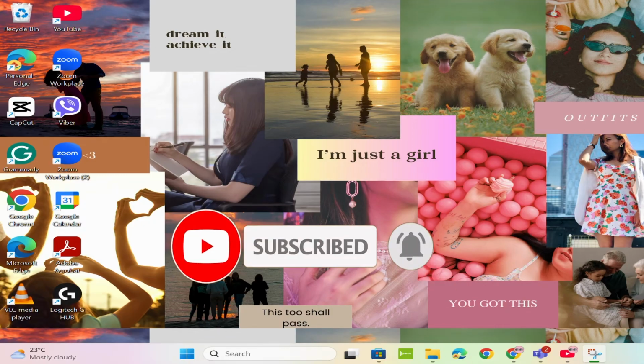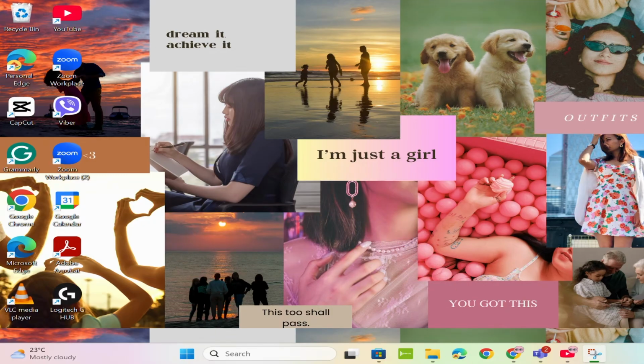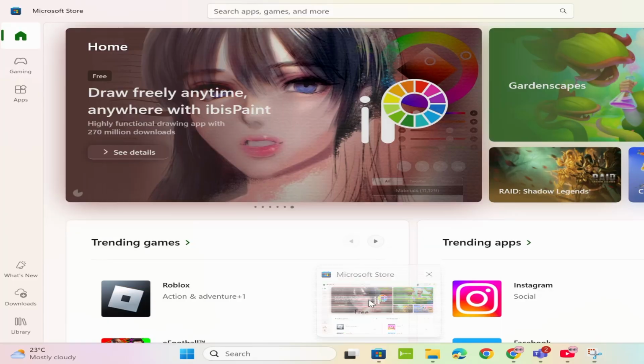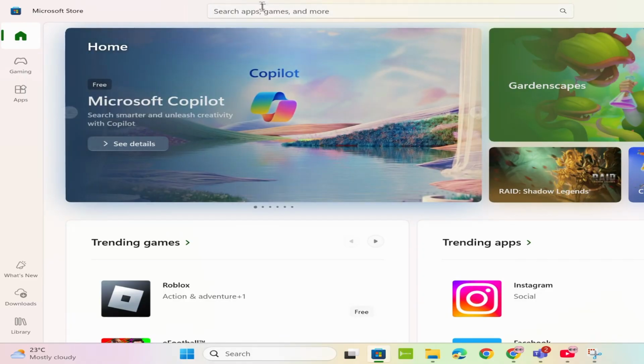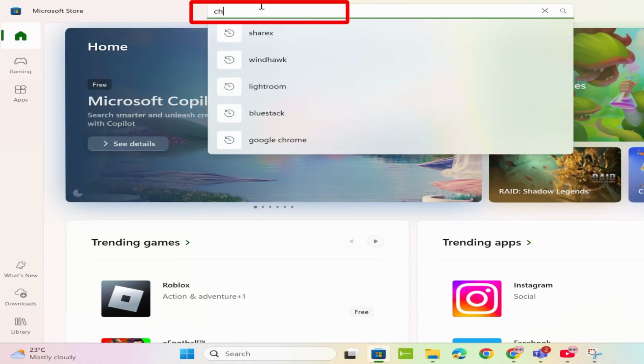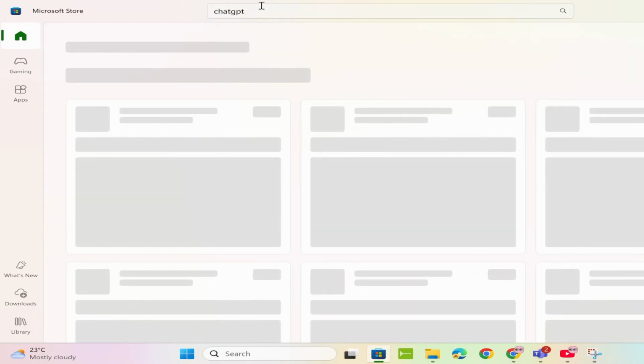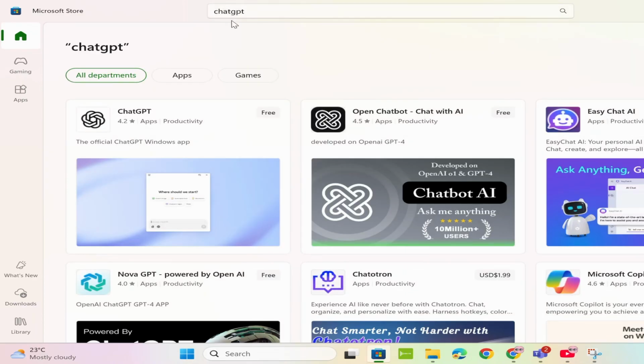So to install ChatGPT, it's really simple. You just need to go to your Microsoft Web Store. You can even go and search it on the search option on your taskbar. And then once you open it, you'll need to go to the search bar and then search for ChatGPT and hit enter. And now you'll need to tap on the ChatGPT app.